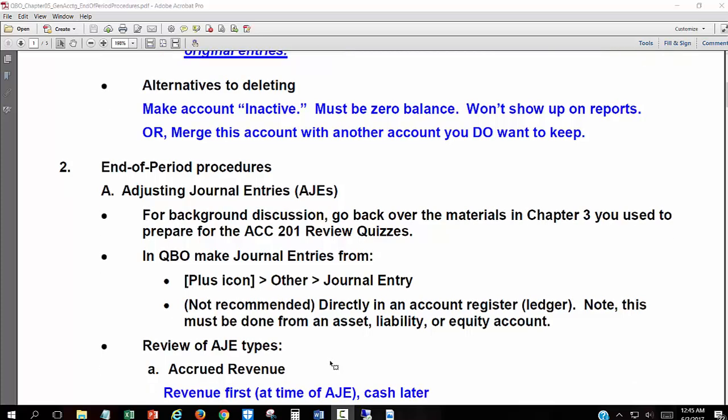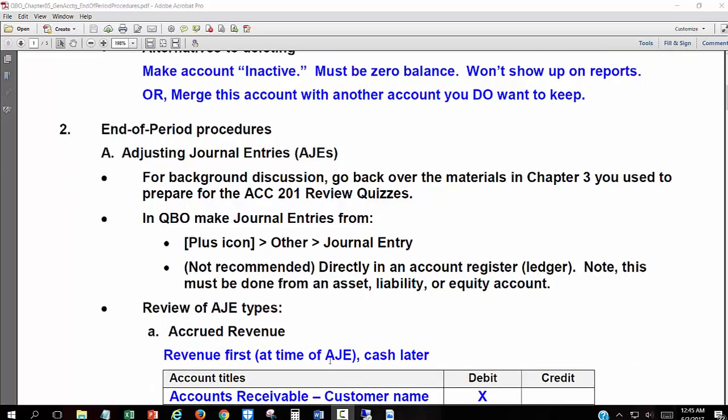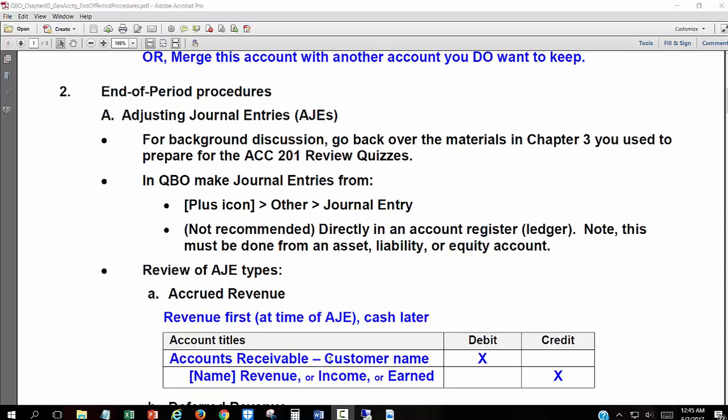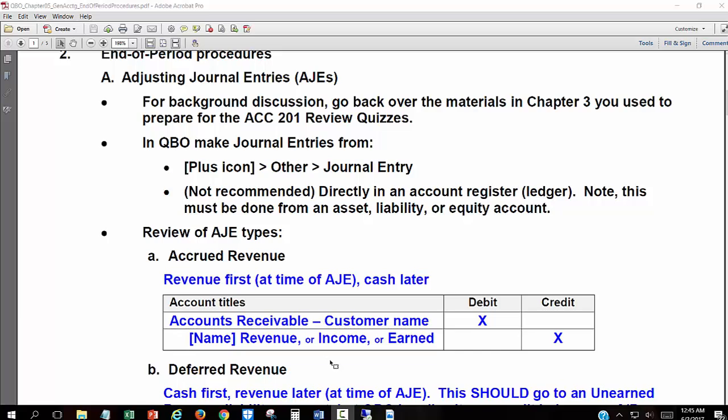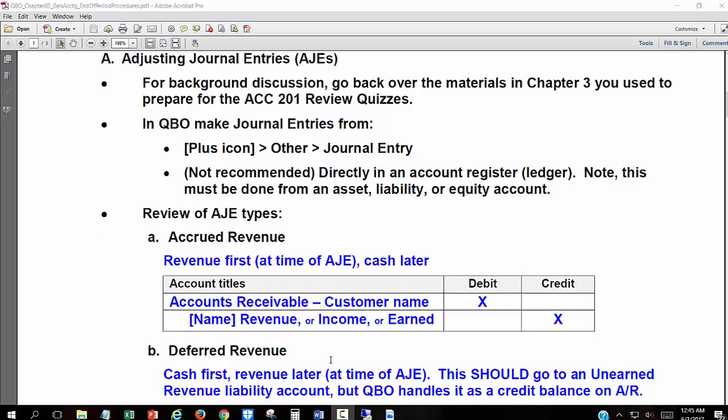Now when we have accrued revenues, that's where you have revenue first at the time of the adjusting entry, the current period, and cash won't be received till later. So this would be for like a partially completed contract where you want to pick up part of the revenue included in the current period because it's been earned. Interest that's been accrued, say on a note receivable, but not yet received and won't be received until the note matures.